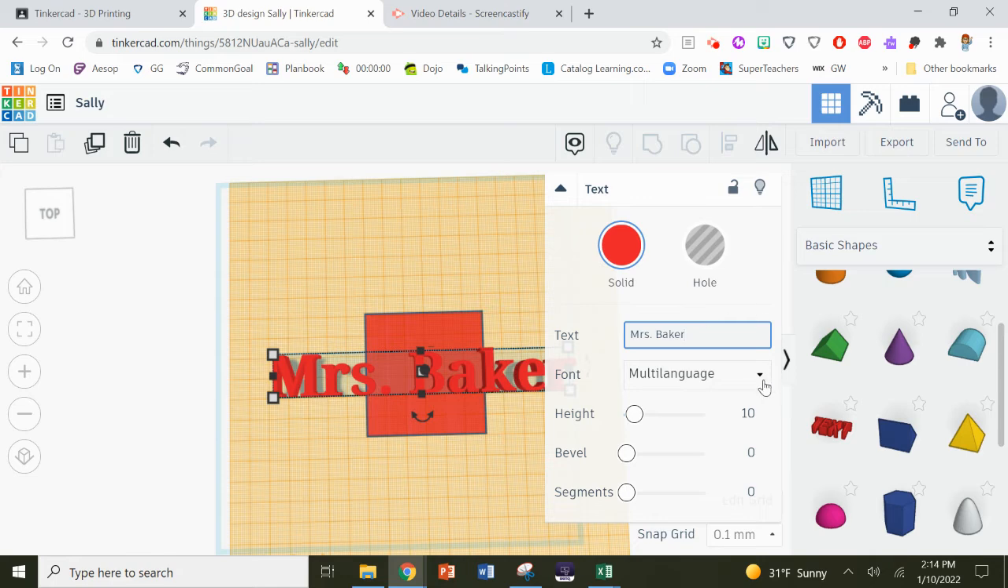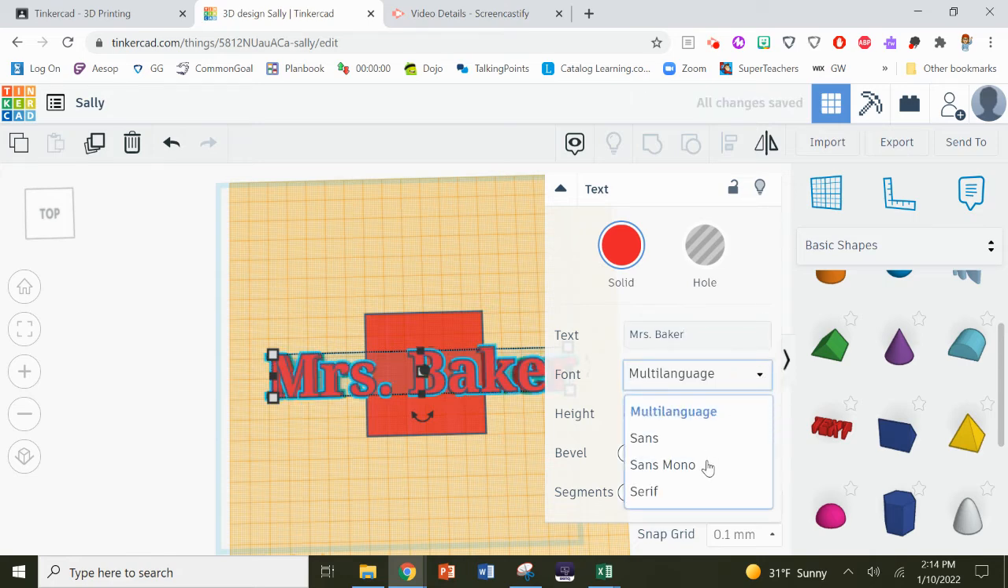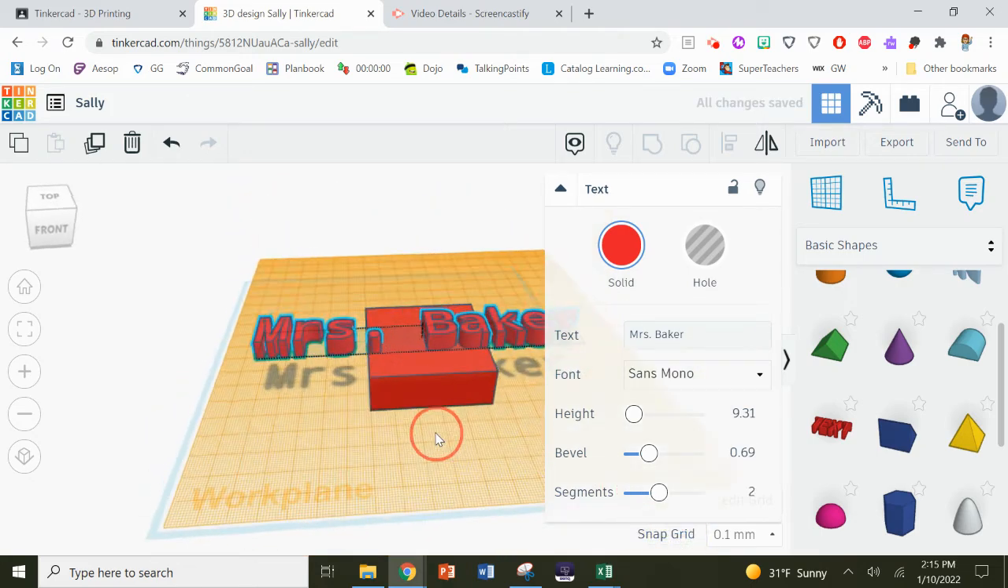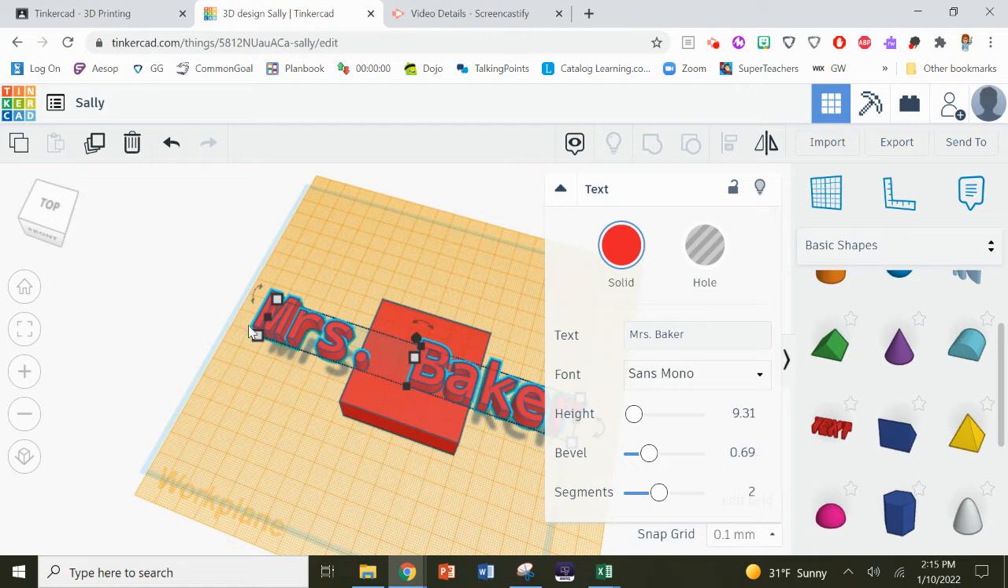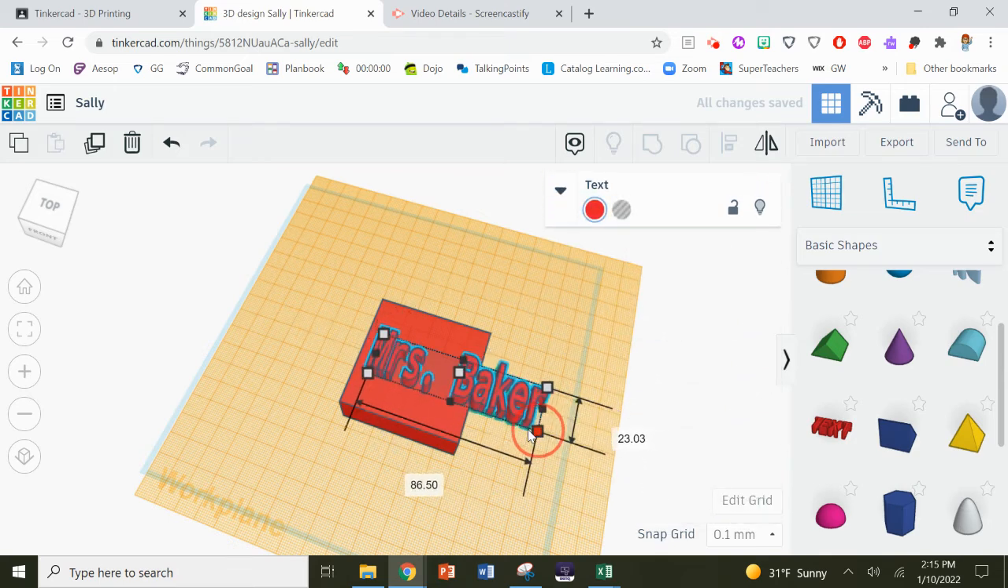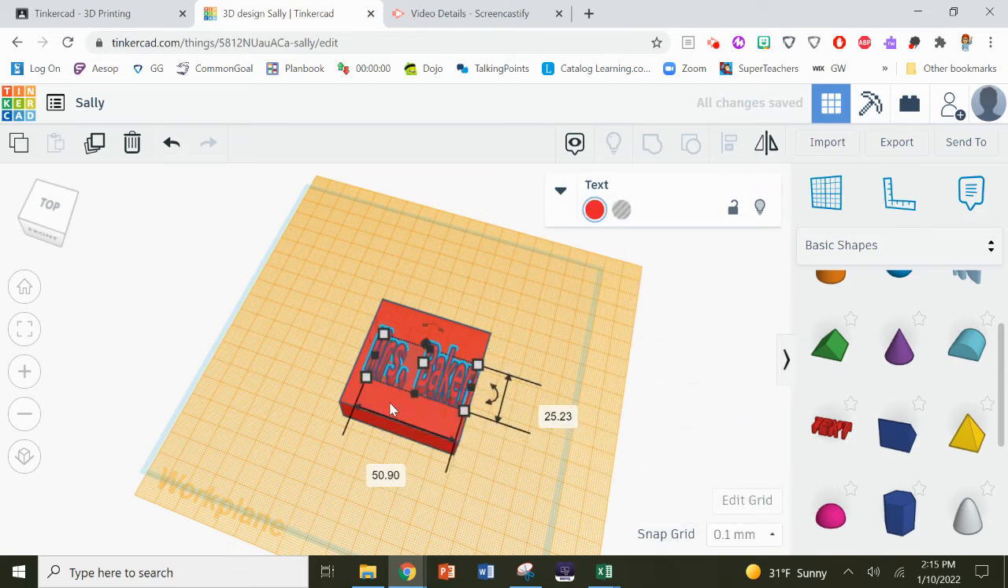And obviously I can change the font to different fonts if I want. I can change the height, the bevel. You can see how it changes the look of the font. And I can customize the font a little bit. I also want to make sure that I'm scaling it properly so that it fits on my three-dimensional object.